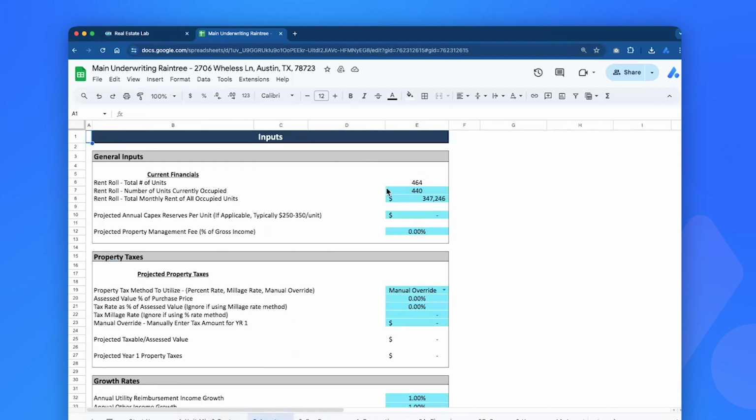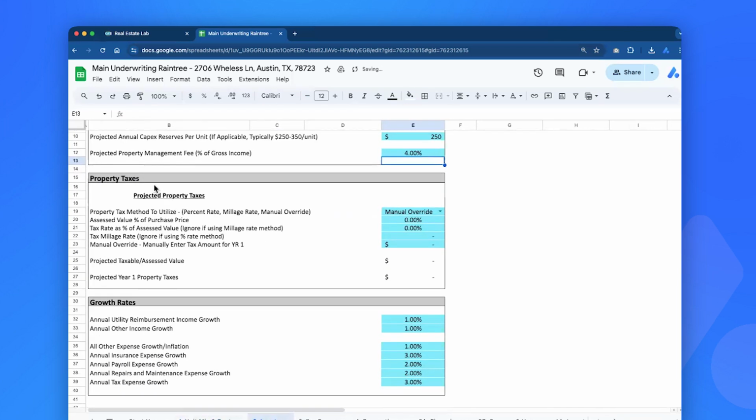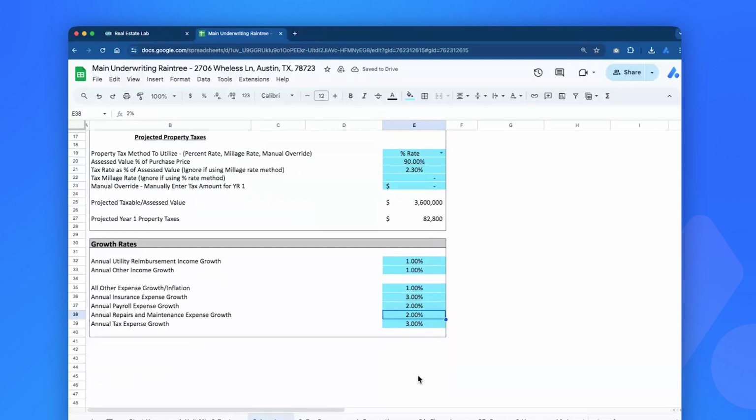On the inputs page, we pull in some data from the rent roll as well. We allow you to select a variety of just general inputs for the project. So your CapEx reserves, maybe that's $250 a unit. Property management fee, let's say 4%. We have a property tax section, depending on the state you're in. If I'm in Texas, normally they'll reassess at about 90% of the market value of purchase price, and I'll have maybe like a 2.3% tax rate. We have our growth metrics.